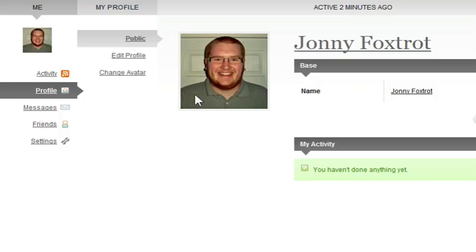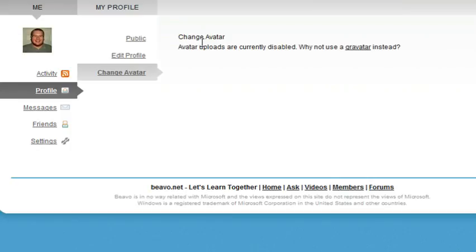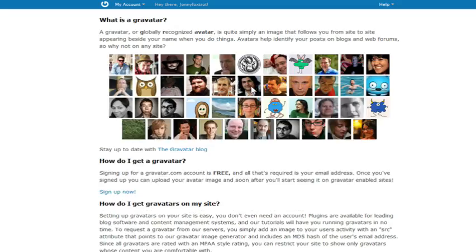If I go to change avatar just down here, it tells me avatar uploads are currently disabled, why not use a gravatar instead? So okay, I'll click that. I'll go to gravatar, and this will bring me to the gravatar homepage. What gravatar is, is a globally recognized avatar.